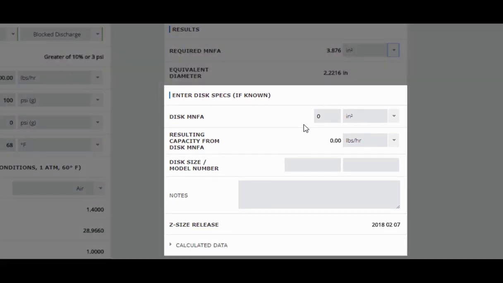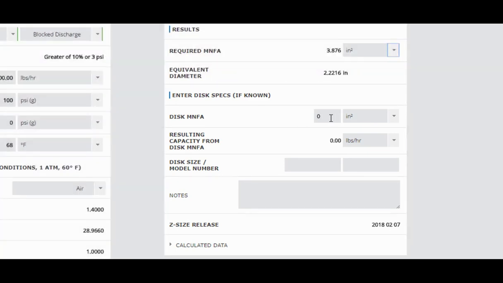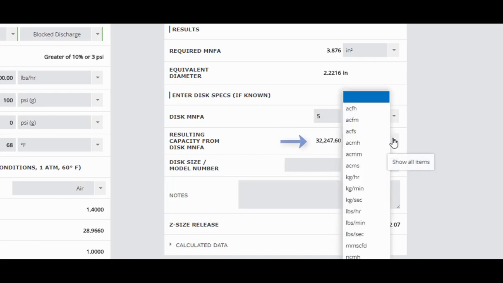In this section called Enter Disk Specs If Known, we are giving you the opportunity to enter the MNFA of your own rupture disk, and ZSize will calculate the resulting capacity. Calculation is using all the information that's been entered on the left side. So if I enter 5 inches squared, the calculation result is 32,247 pounds per hour. Here again we have the drop-down fields that give some flexibility to enter different units of measure.